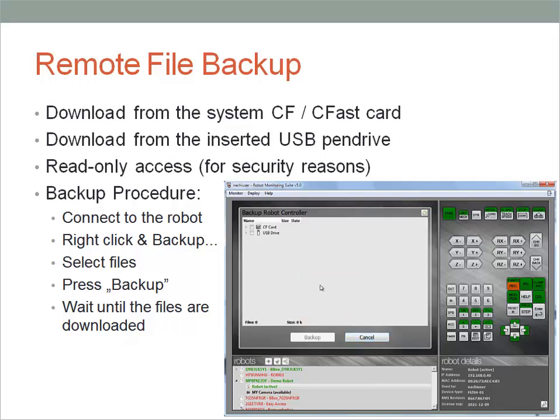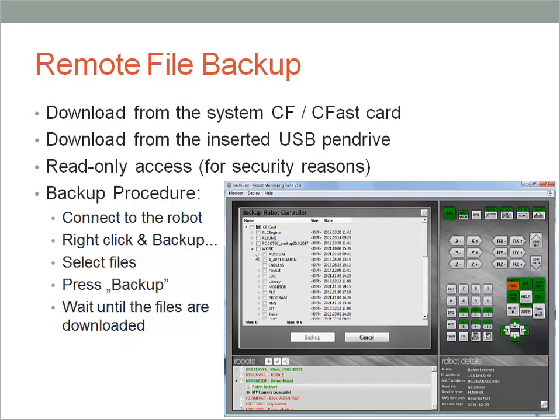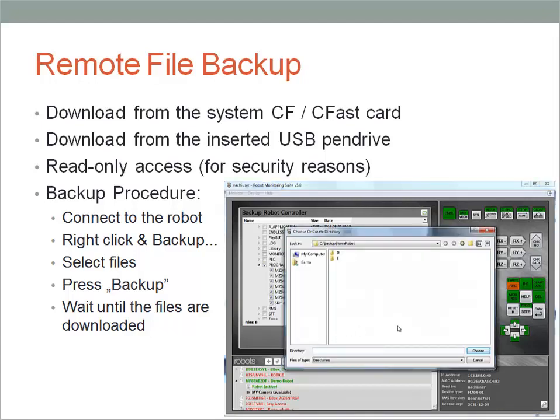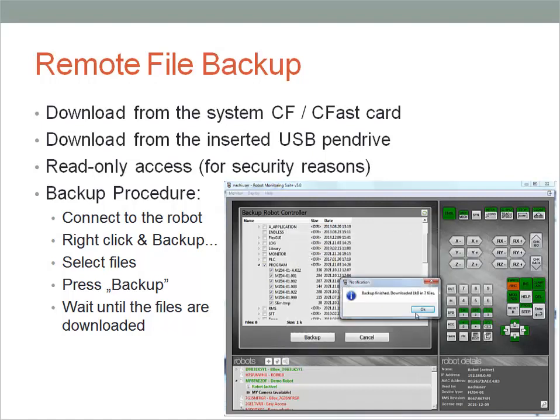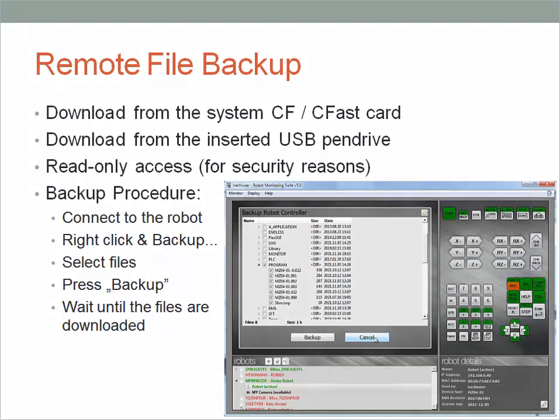After a few seconds, you will see the list of all the files that are found on the robot controller. You can navigate in the file tree, and with the checkboxes you can select which files you wish to download. On the bottom you can see the total number of selected files. When you finished selecting the files, just click Backup and select the folder where the downloaded files should be saved.